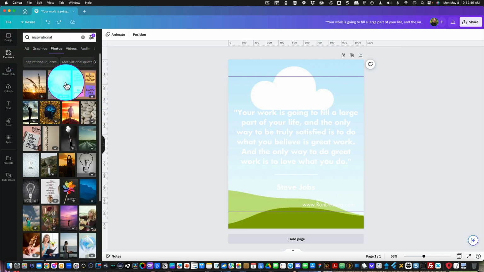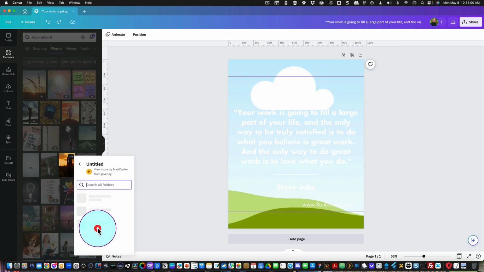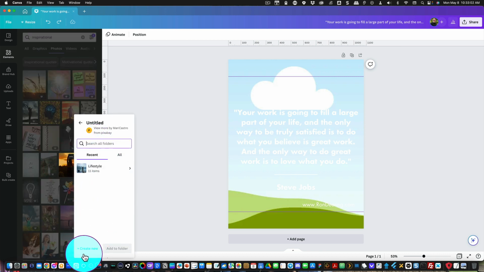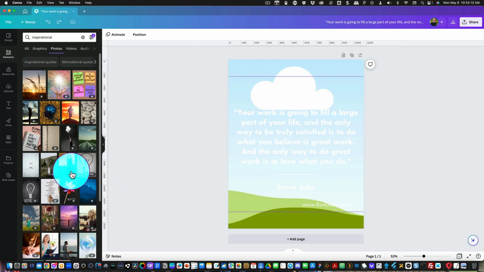Here we've got inspiration. We've got to have 30 different pictures. And here's the easy way to do it. Let's say this one here. I like this one. I'm going to right click on it. I'm going to say add to folder. And I'm going to create a new folder. And I'm going to call this Inspirational. So it's going to add it to that folder.